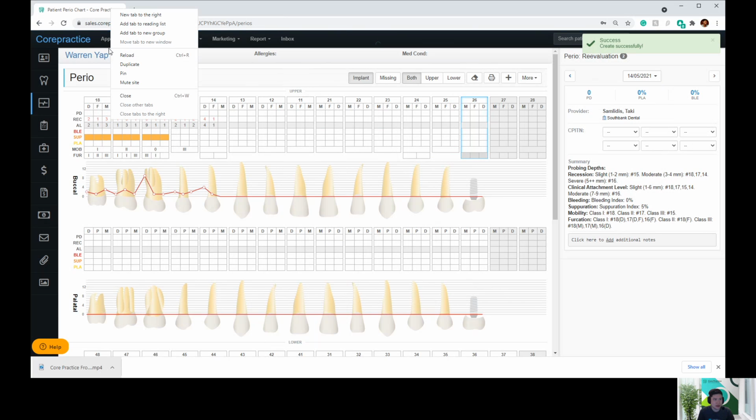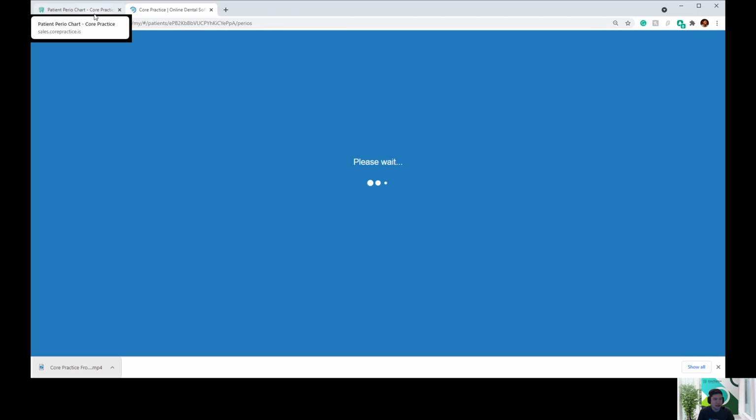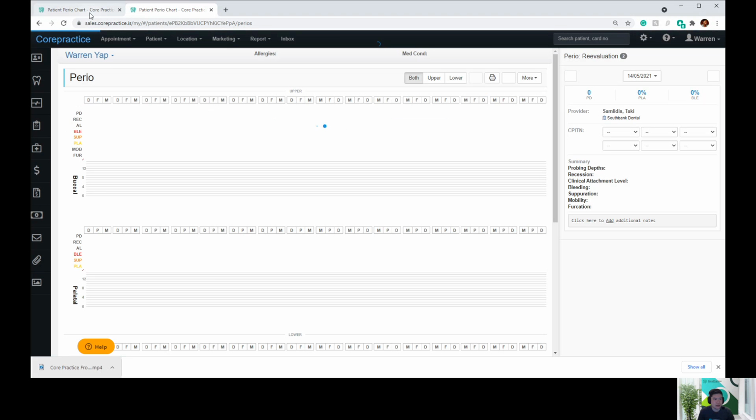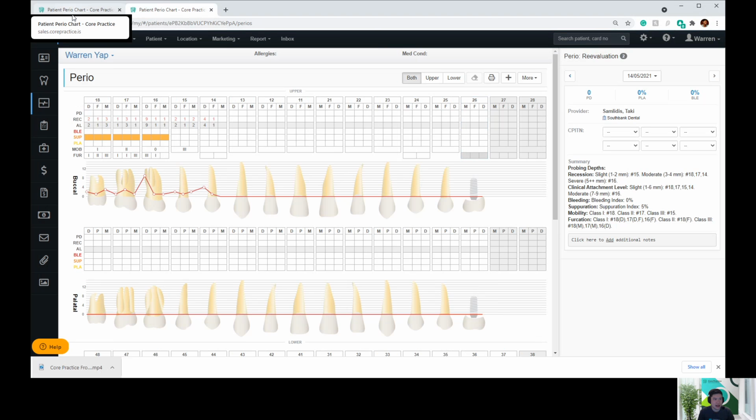And since it's all cloud-based, you can always have a duplicate window and just have multiple charts open at the same time. So if you've got a relatively big screen, you can have them half and go through it that way.